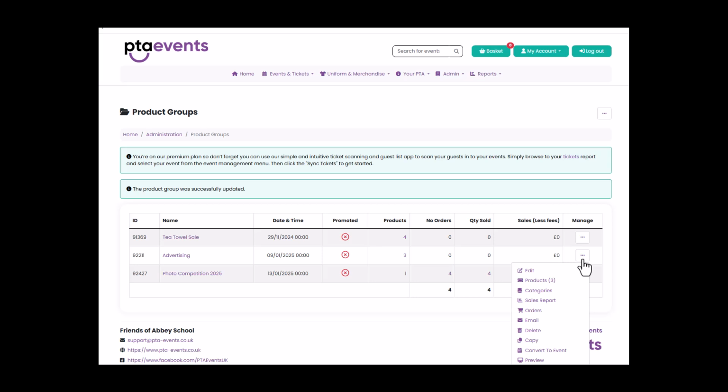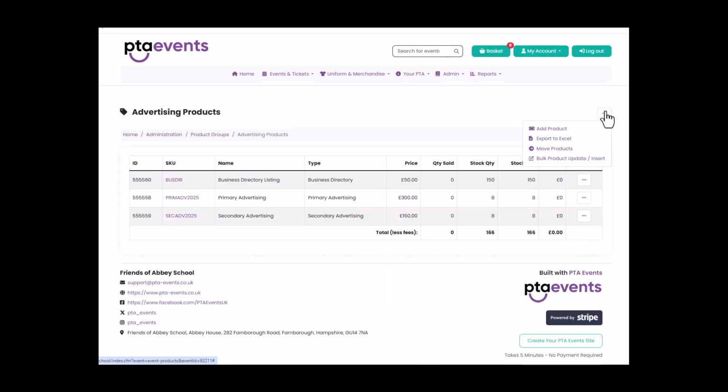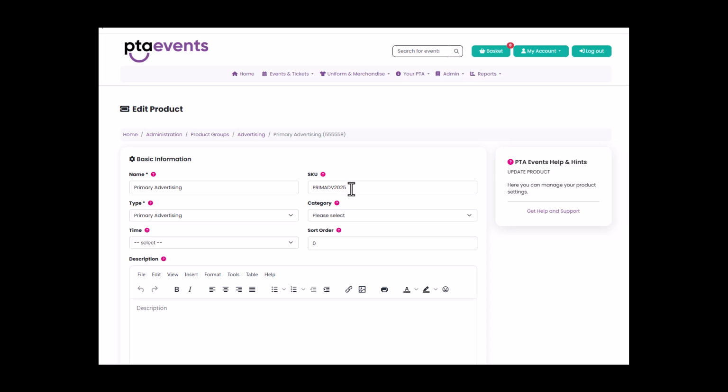You can then use the newly available product group to add primary or secondary advertising and business directory entries for sale via your website. To do this, select Product from the Product Management menu. Then select Add Product from the Manage drop-down list. We have already created some examples that we can run through now.